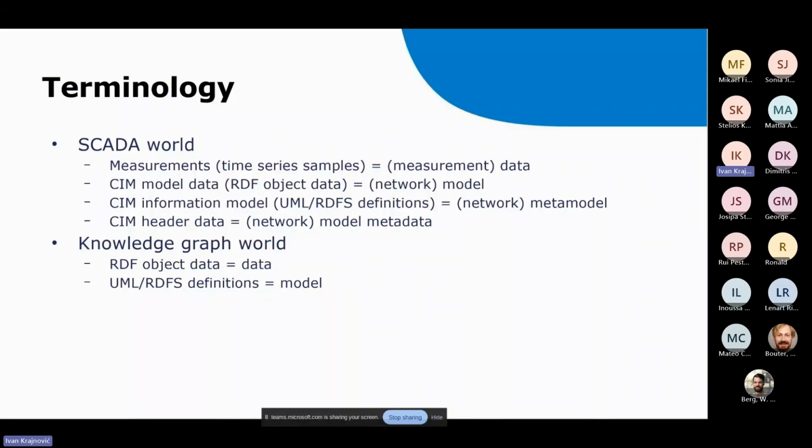And when you have the CIM information model, which describes your network, then it's a meta model for us, shortly. These are not really official terms, but you can find people shortening it and using it like this. And we have some header data, which we call metadata.